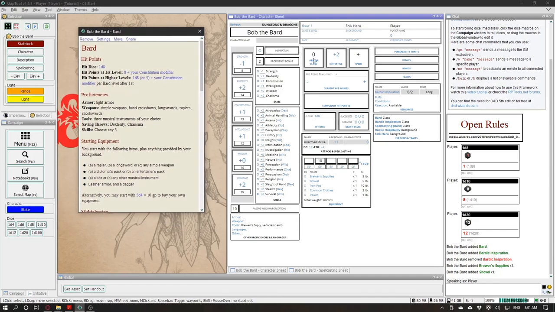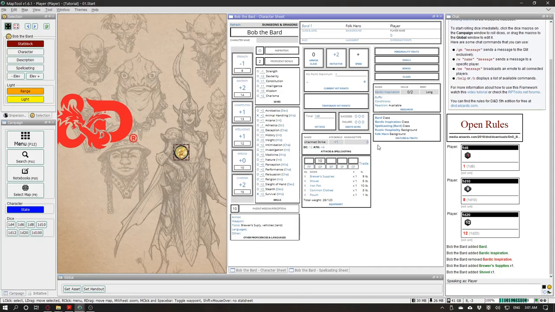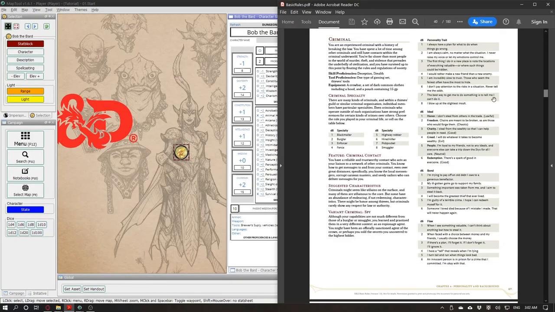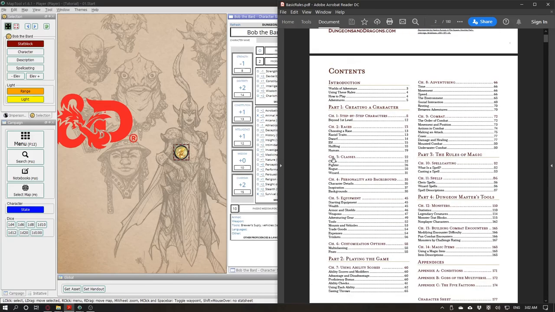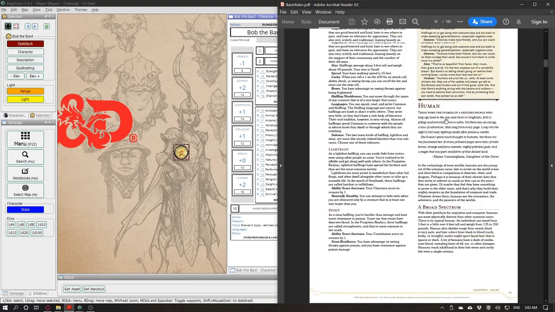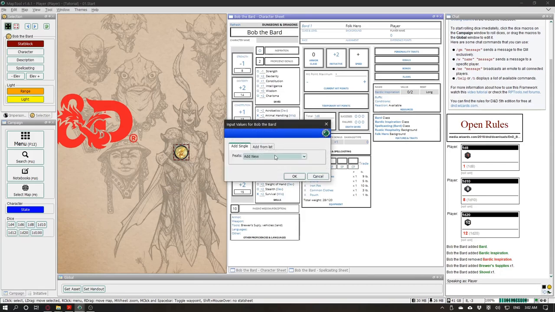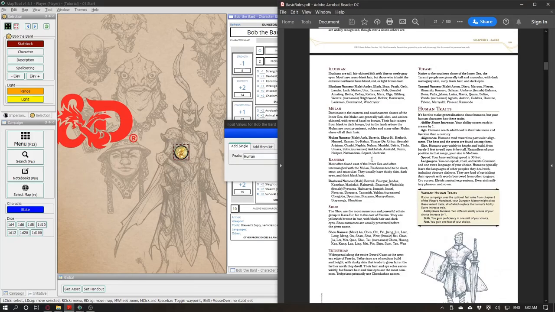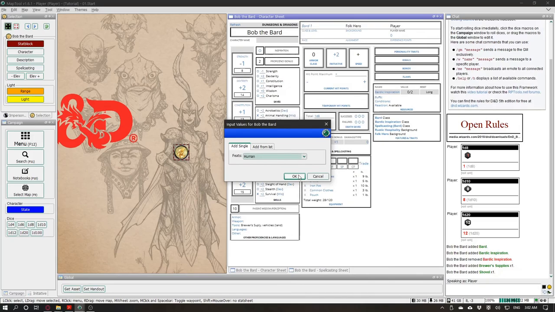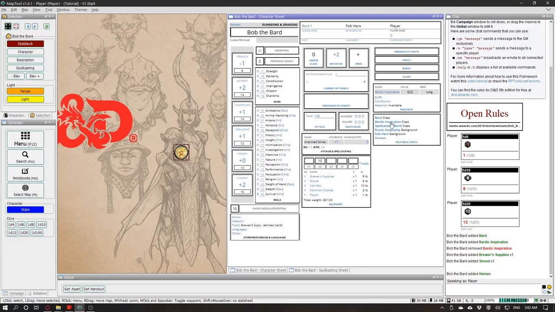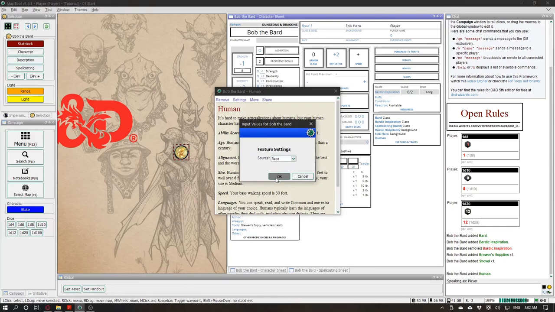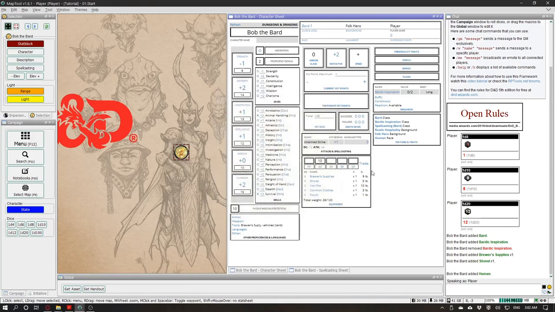I forgot. So as a bard, let's give him a race first. So races. Races are all here. Oh, variant human is not. So yeah, no, he will be a default human for now. It's easier. I already explained how to create a race, so let's get over it.